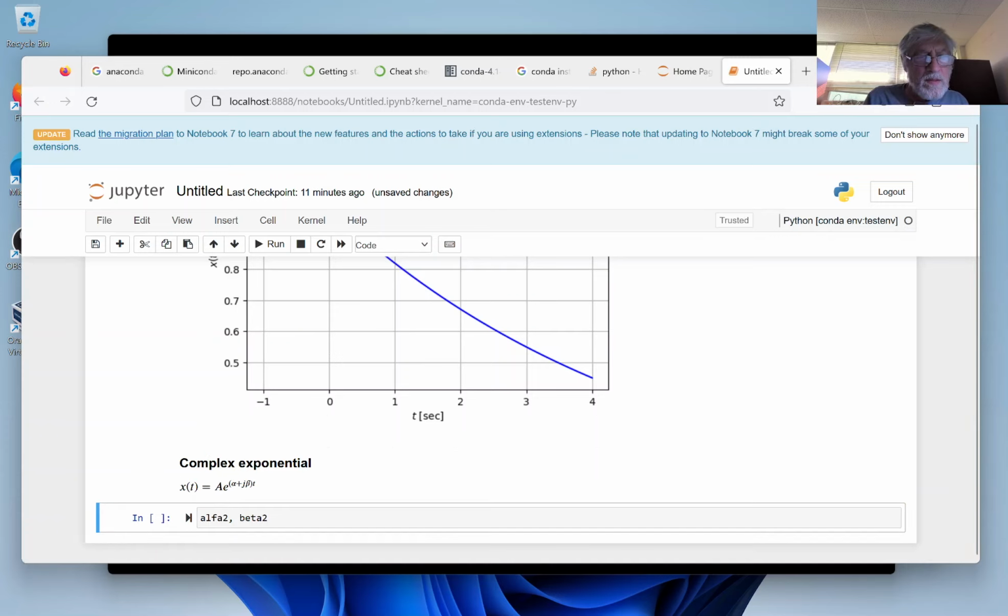Okay, so the alpha, that's basically the damping factor, that's the real part in the exponent, and the j beta, the beta is the imaginary part, and that will actually make a frequency. So this will generate an exponential that oscillates. So it's basically an oscillation with a particular frequency that's determined by beta, and alpha determines the envelope of how that is decreasing.